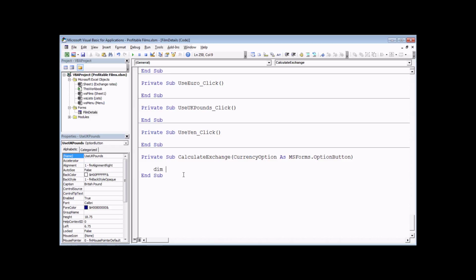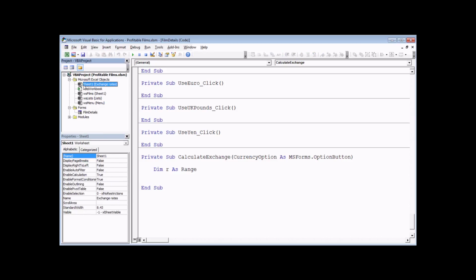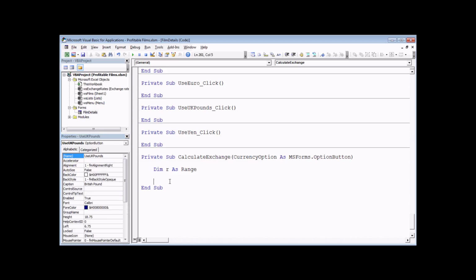Well, let's declare a variable that can hold a reference to a range object, so Dim r As Range. What I then want to do is set r to be equal to the result of a cell that I find. I want to look for that on my exchange rates worksheet. Let's give that a slightly more sensible code name first of all. Sheet1 is a bit poor, so let's call it something like wsExchangeRates. So what we can then do is say Set r = wsExchangeRates.Columns("A").